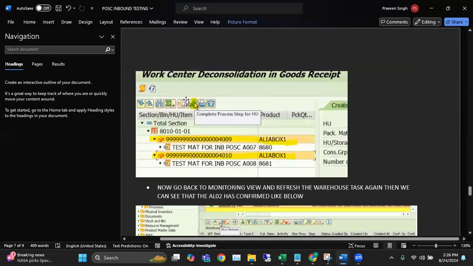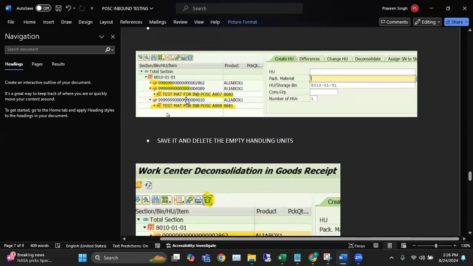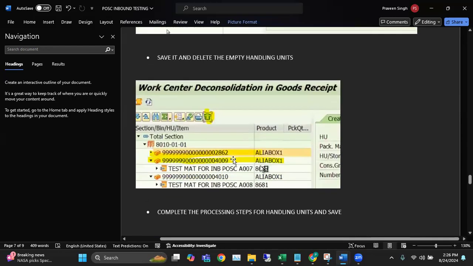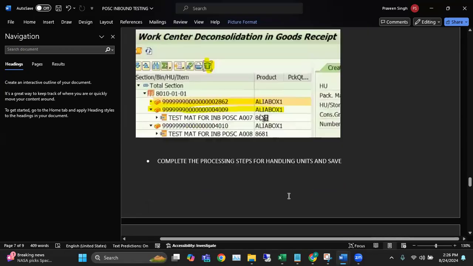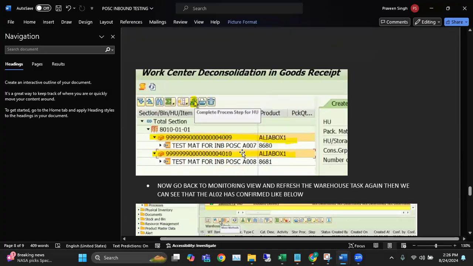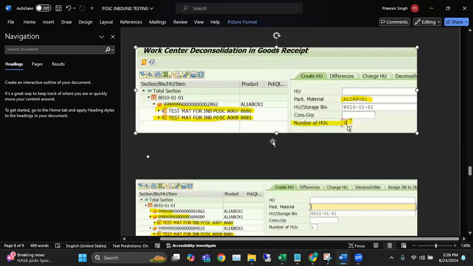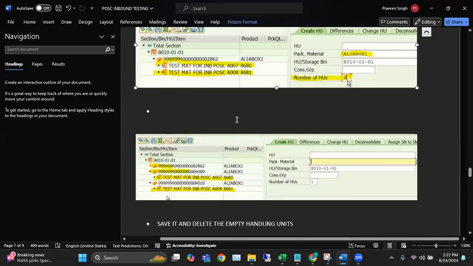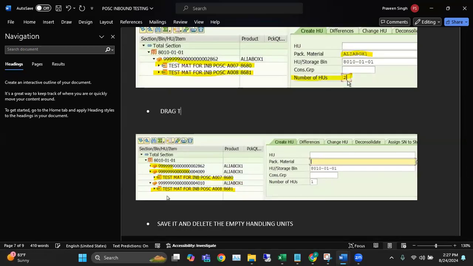I think that comes in the next step. Okay. So once we delete the empty handling units here, which is 9090, with the option here, select these two, click on the delete option, and complete deleting the empty handling units. Later on you're going to drag and drop. Right. So once it's done, I think here we missed a step. Sorry for that. We need to drag the materials to the handling units.